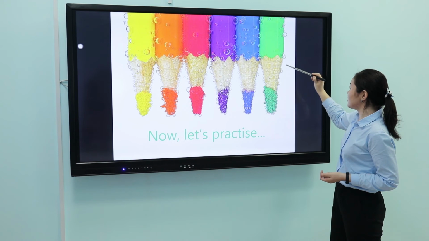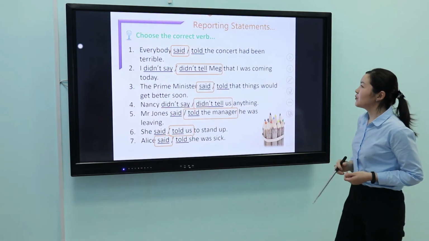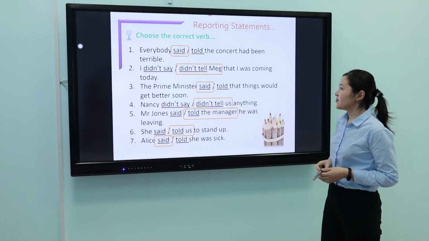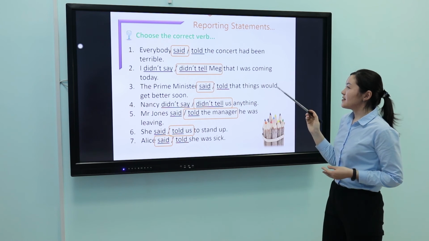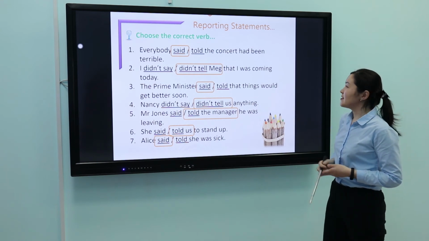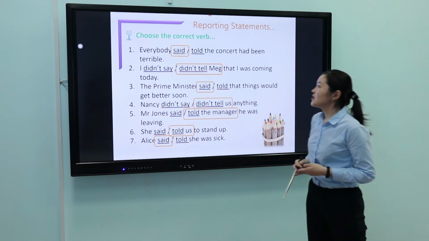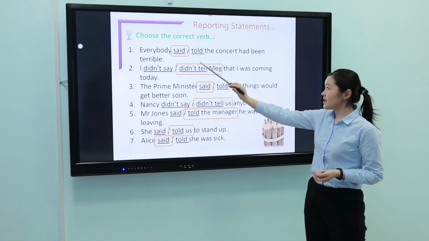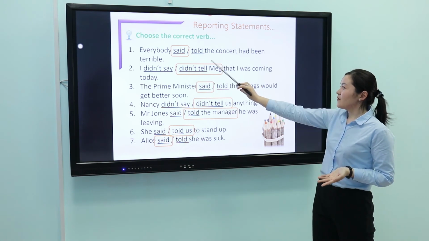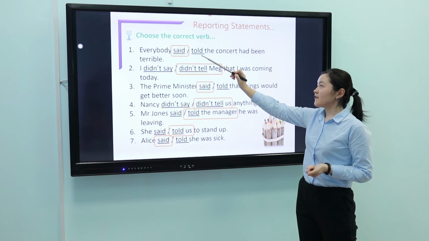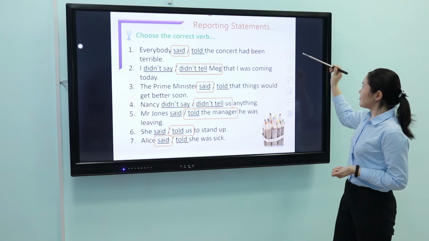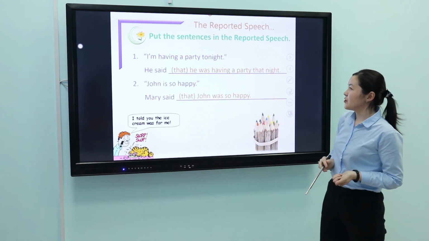Next, students, I want to have some practice with you, but we will analyze only some examples. The first one: let's choose the correct verb. The right variant will be, everybody said the concert had been terrible. Here we choose the reporting verb said, because as you know from the previous material, we have no direct object. Only after told do we use the direct object. And the other examples are the same as the first one.